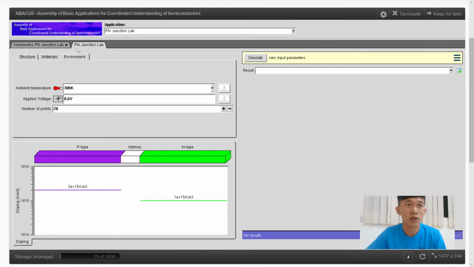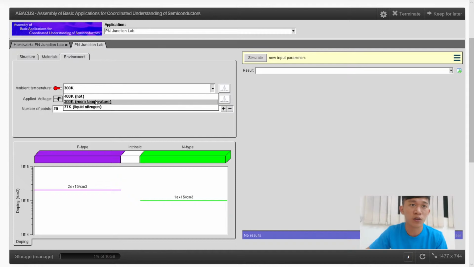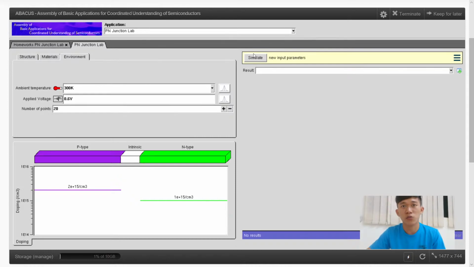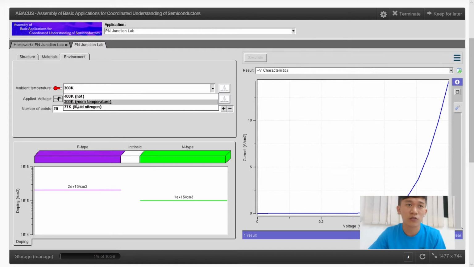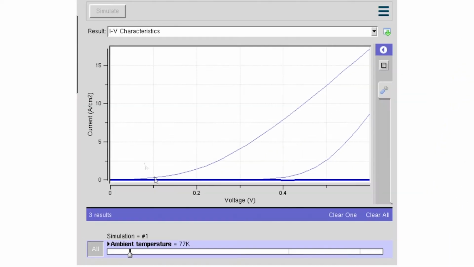First you click the environment tab and then you can set the temperature here, which I set to 300 Kelvin, room temperature, and I simulate it. Okay, the diagram shown here is current versus voltage. Before that you need to repeat the step on 300 and 400K and 77K, and then you need to click a button here, all, which will bring you to this diagram. This one I did earlier.